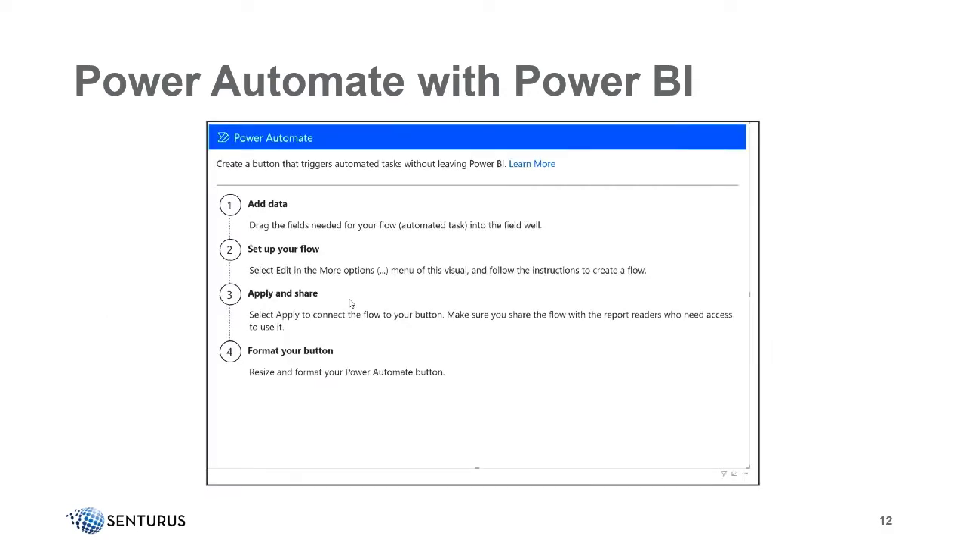When we add our Viz, it gives us this. And what it's telling us is the 4 things that you need to do. Add any data fields if you need them. Set up your flow, and that's the important part. Step 2 is the important part. Okay. Then we apply it to our button, our Power Automate button, and then we format our button to make it look good.